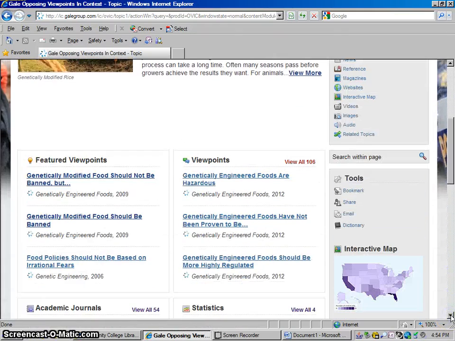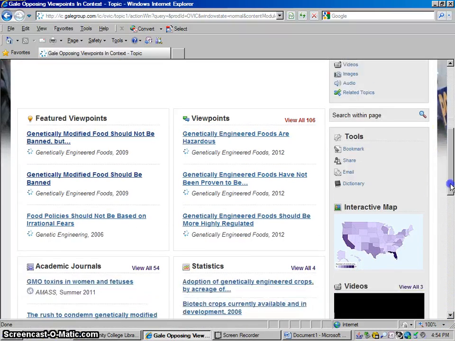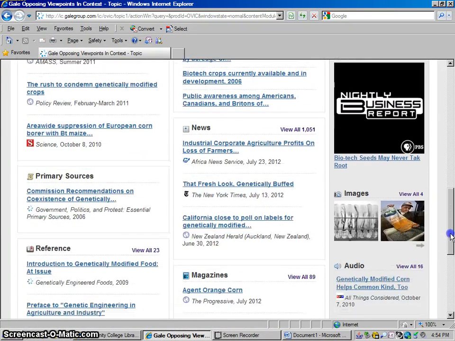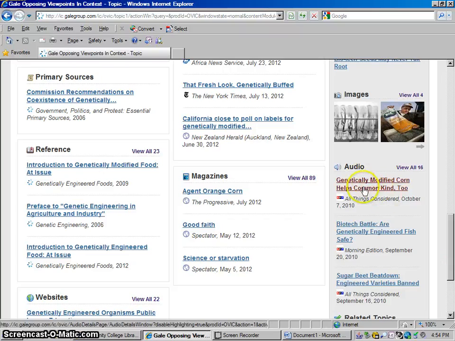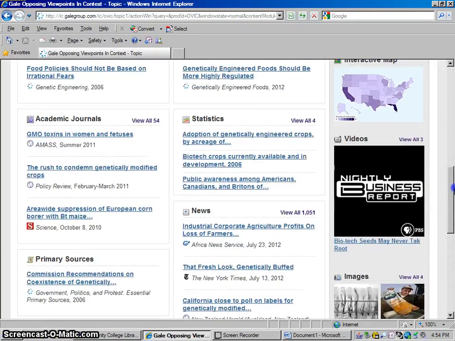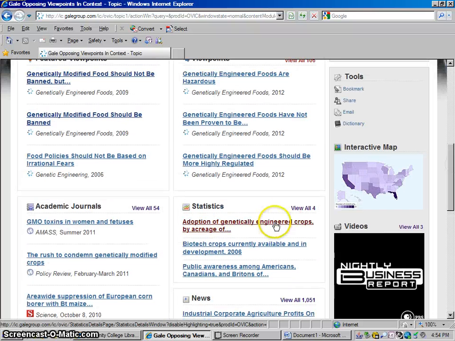Okay. Also, some things that are cool here, the different types of information resources. They give you videos. If you click view all three, you can look into videos that are loaded here for you to watch on this issue. Audio will take you to radio stories on this issue. It's kind of nice. Statistics, you can go in here and just look at straight statistics on this issue.